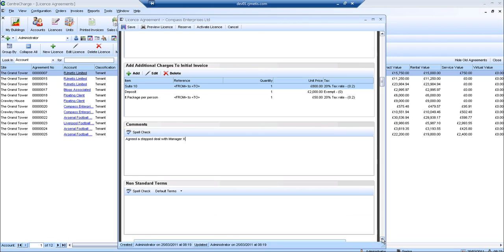Now, in this particular deal, this customer has driven a hard bargain and they've asked for some meeting rooms free of charge. So I want to store that, so in my non-standard terms, I'm going to select my default terms, and they're going to have my default package which I've had set up, which is 5 hours free meeting rooms for 3 months.